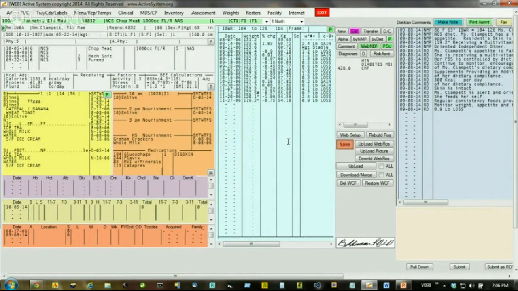So right off the bat, the active system saves tons of time, especially if the dietitian and the dietary manager are working together through the active system. But let's progress on further. We're going to go from the new version directly to the web-based version of the active system. Before we go there, we need to discuss the advantages and the disadvantages of a web-based system.